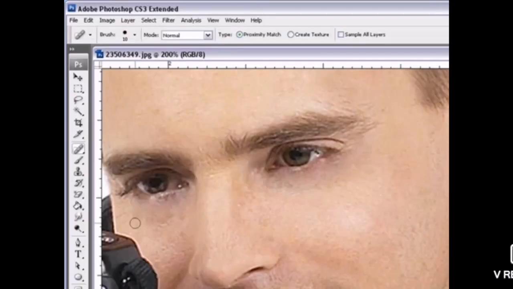Now see here students, after healing the spots, or I can say after selecting the spot healing brush tool, we can make our original picture look more younger this way. Understood students how to use the spot healing brush?